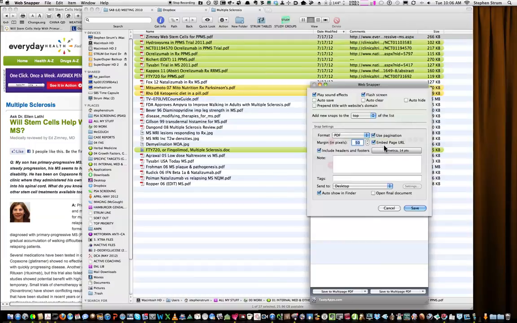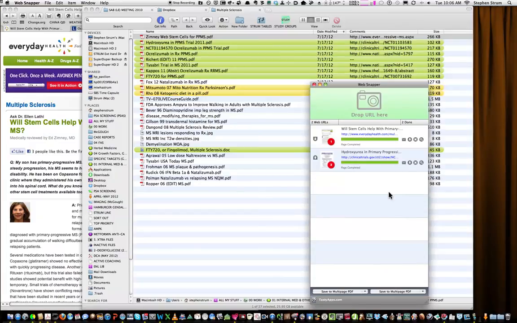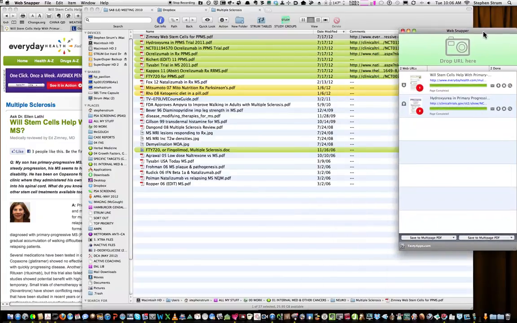It's embedded the URL of the page within the document. You can send it to wherever you want. What I did was I clicked on Auto Show in Finder, and then after the first file was saved, I selected the folder, the MS folder, that I was working on. As you can see down here, this folder is the multiple sclerosis folder. Here is the file that I just saved. So this is all within the Finder.